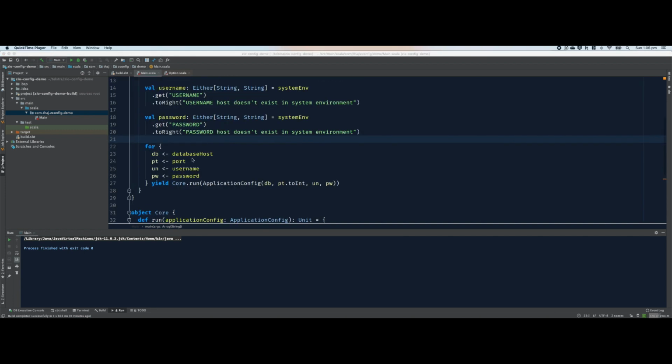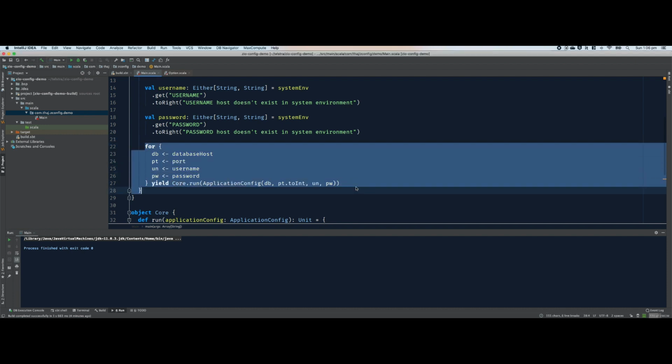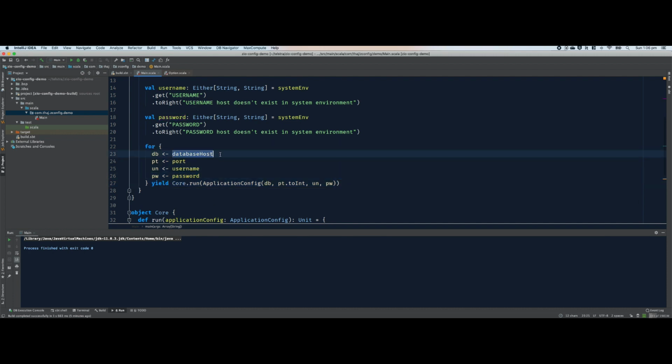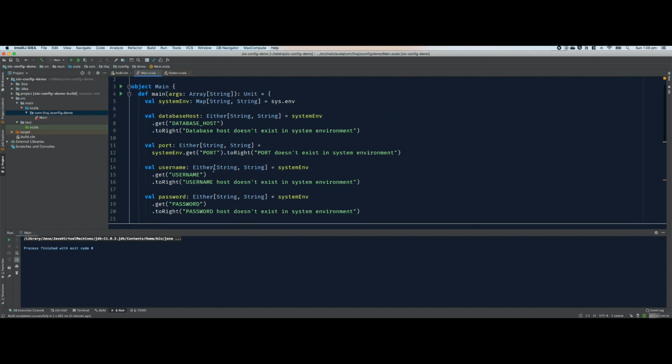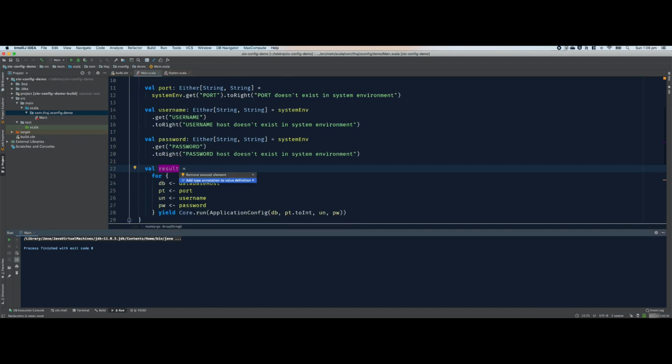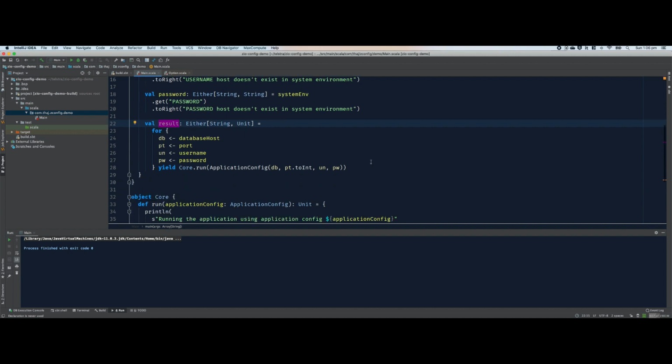Although we have used either, and we have used a for comprehension to unwrap values in either, to call the application config and then core.run, we don't know what is the result of this for comprehension. The type of this for comprehension is either, because we started with either. We are unwrapping all of these values from either, and hence the return type is either. So the type of result is either of a string or a unit. Now let's print this value.